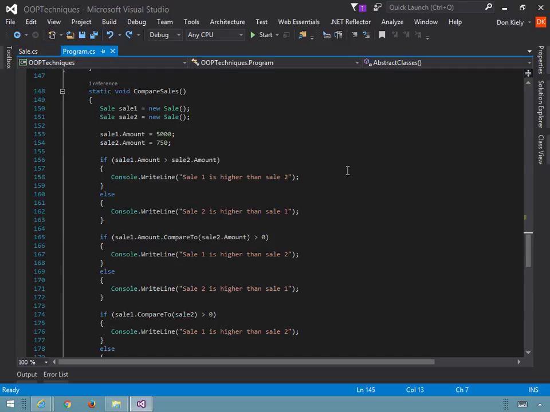Okay, so here's some code that takes a look at that and does a comparison. It instantiates two Sale objects, and then sets the amount of the first one to $5,000 and the second one to $750. And then the code compares the sale amounts three different ways. Okay, so the first way here is sale1.Amount greater than sale2.Amount. So this is a regular comparison of two integer values, and it just uses the greater than comparison operator. So it's going to return true if sale 1's amount is greater than sale 2's, which it is. 5,000 is greater than 750.